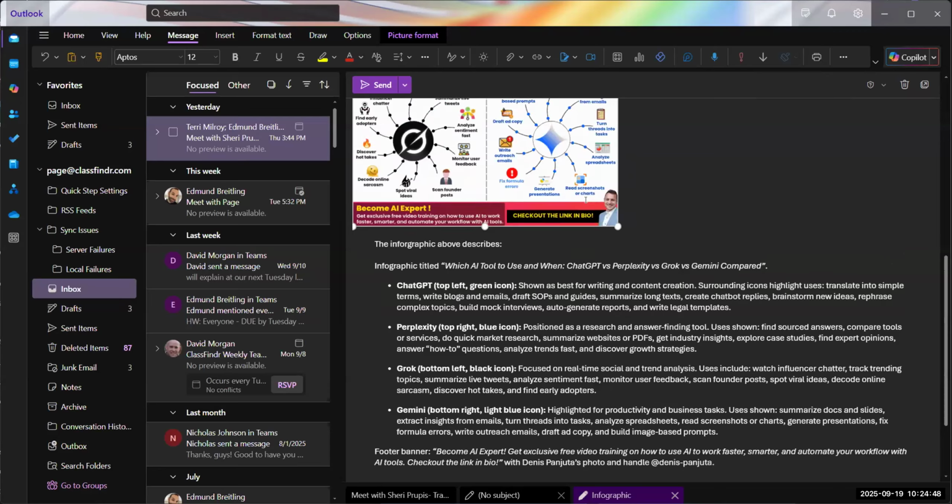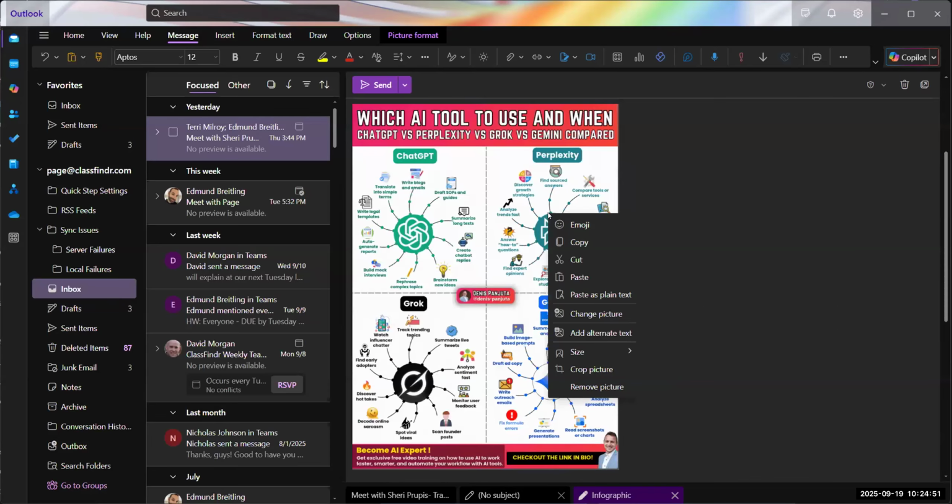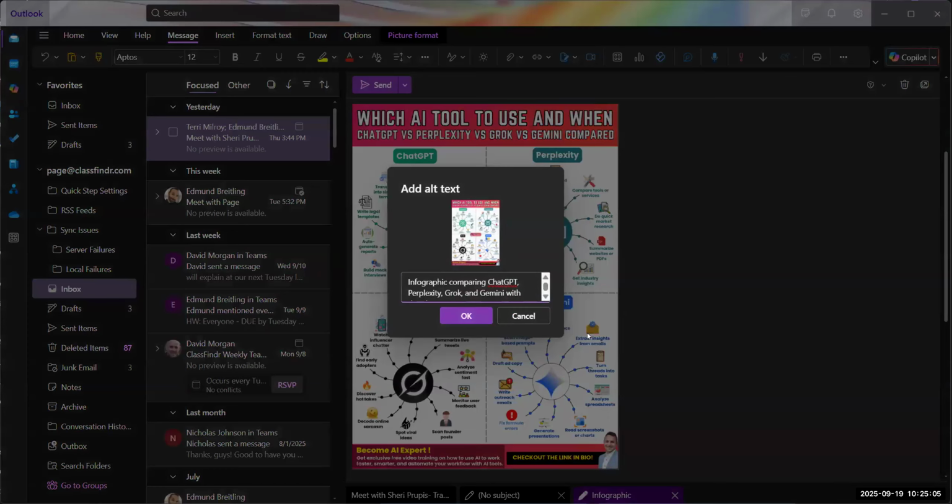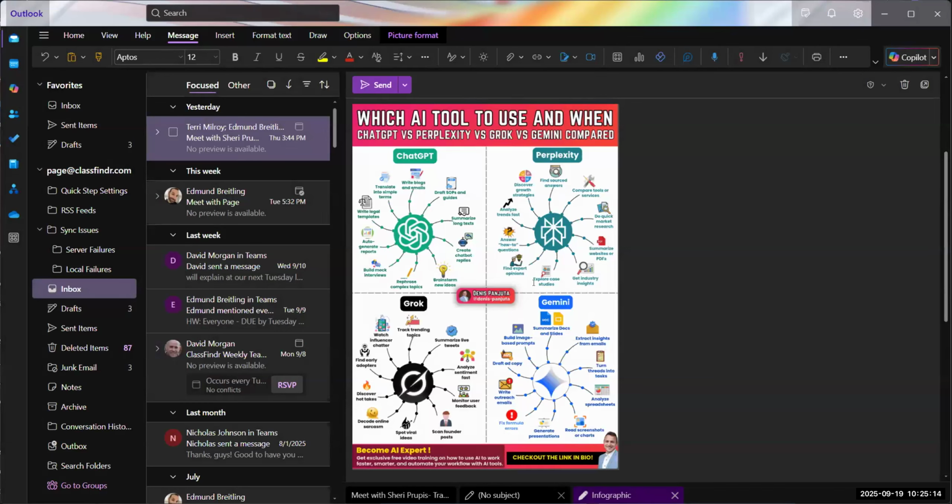If you right click on the image in the email, you can also add alt text by right clicking. So you can run the accessibility checker, or you can right click and add alt text that way. So that's one thing. Now, I said I was in the app of Outlook.